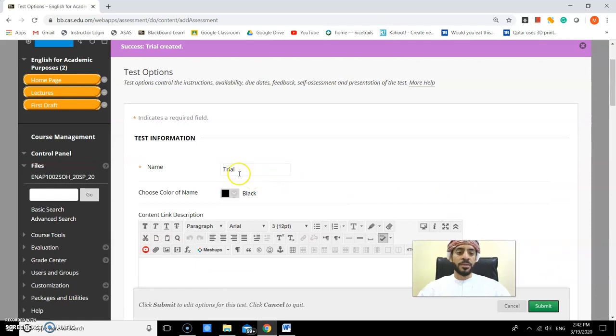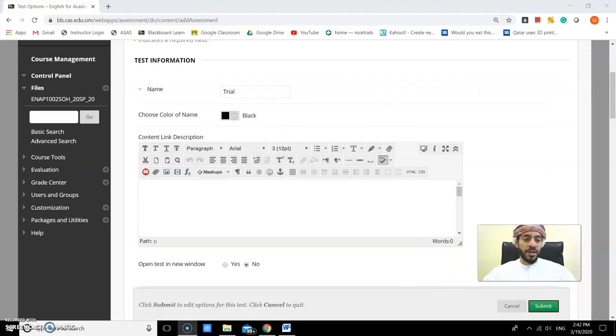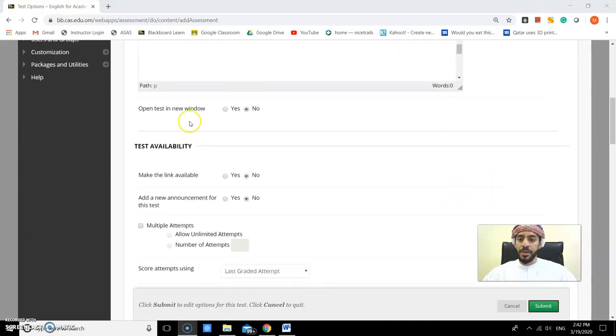This is the beauty of the whole thing, the test options page. This is going to help you customize your test and give it all the options that you want. So let's go through them one by one. Open test in a new window. I always click this one as yes. I want that to be separate.